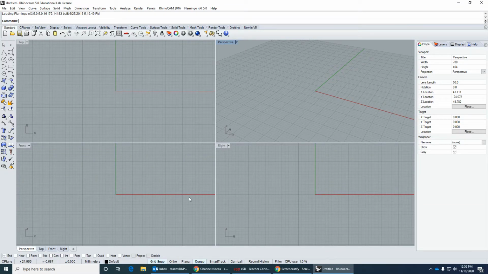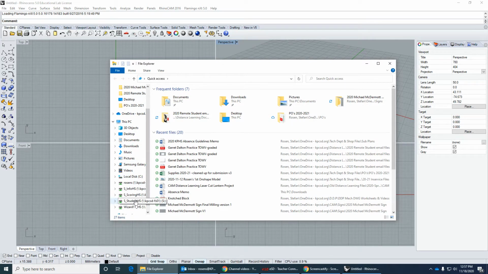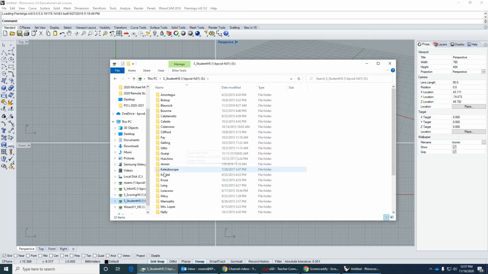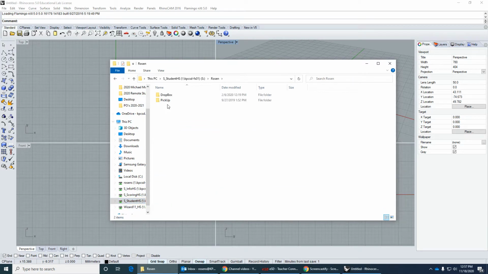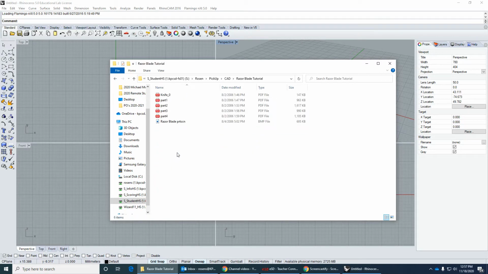Okay, hello everybody. Today I'm going to show you the first video on how to do the Razorblade model. In our student share folder is the old tutorial for the Razorblade. Just get into here, Rosen, pickup, CAD, and then Razorblade tutorial.